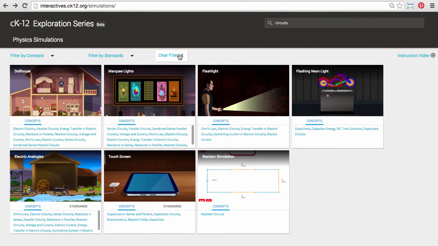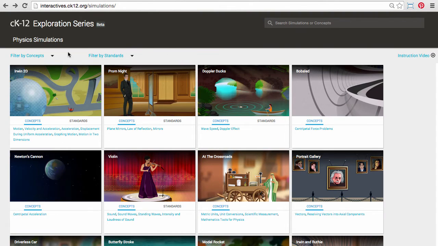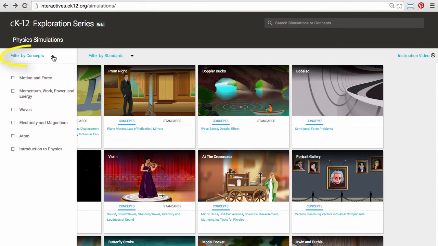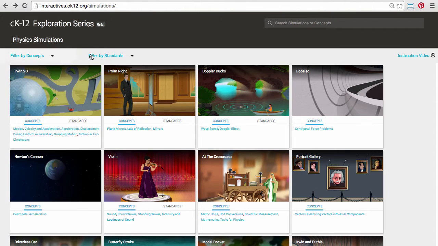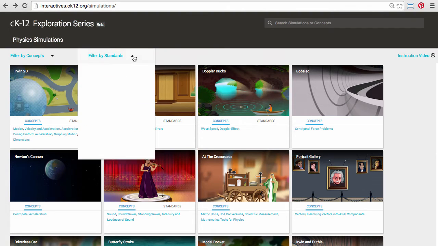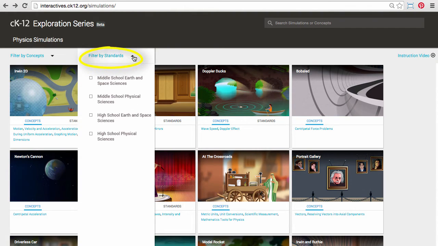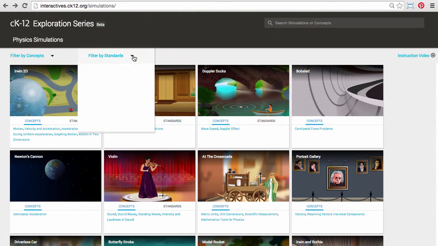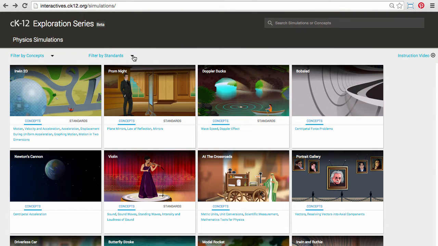If you use the CK12 physics concepts and are familiar with how they are organized, the sims can be sorted according to those concepts as well, using the filter at left. There is a second filter for sorting according to the Next Generation Science Standards. These concepts and standards are also listed next to each simulation.